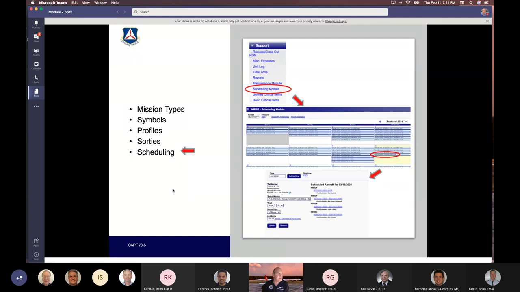So we dive into scheduling. Scheduling an airplane, there are two ways to do it. There is a scheduling module within WIMRs on the left-hand side of that drop down of that big screen I showed you at the first slide of the presentation. So you can click the scheduling module. It will open up a calendar, and you can simply pick a day, and you can see other airplanes that are in your area that may be scheduled for that day and time.